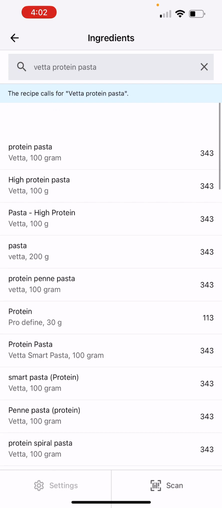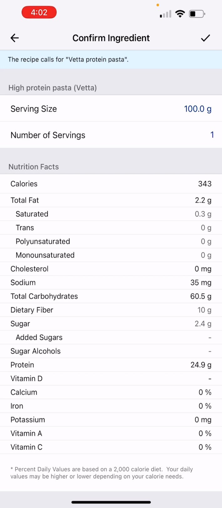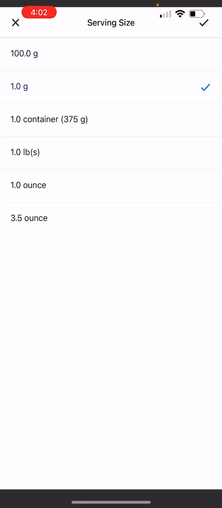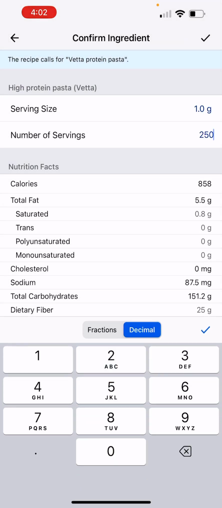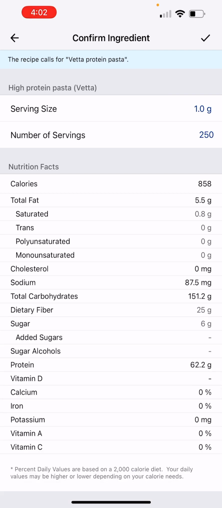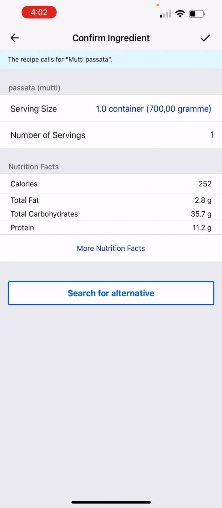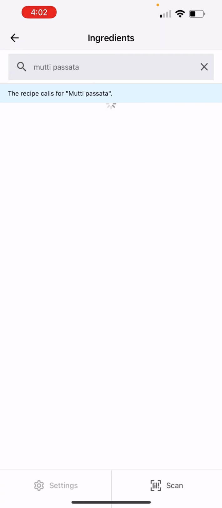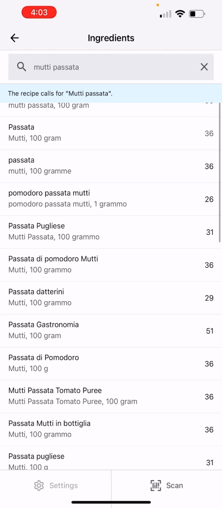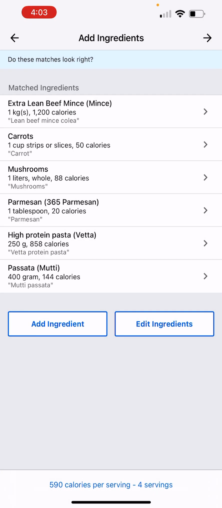So when I search for an alternative, I'm going to click on this one here, high protein pasta by Veta. I'm going to change this to grams, and I'm going to say that I used 250 grams for the whole recipe. So I'm going to click on that little tick. So that's changed that. Then the Mutti. Now, let's say that I didn't use 700 grams. Same thing. I need to go and search for an alternative. So I'm going to use this one here that gives me the option for 100 grams. And I'm going to say that I used 400 grams of the Mutti.